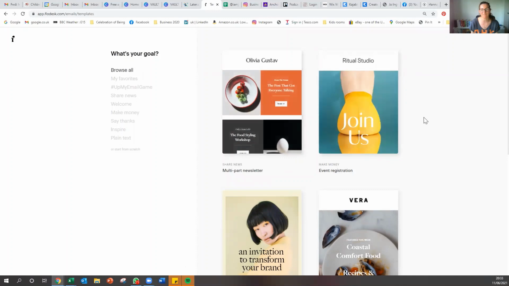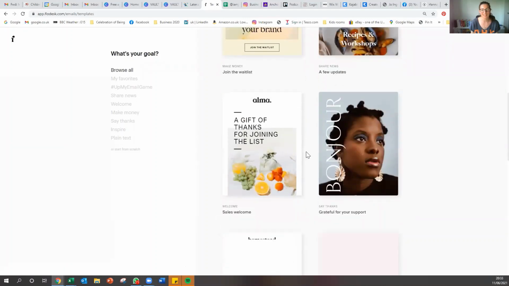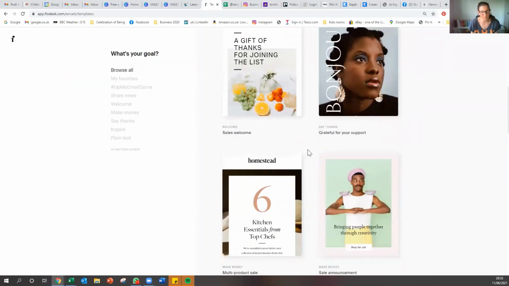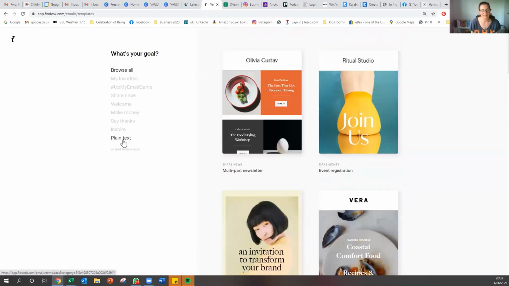And one of the reasons that Flodesk has gained such a good reputation is because it makes such beautiful templates. So you can literally just click on one of these templates and create your email to look beautifully branded and professional. Or alternatively, you could click plain text if you prefer.